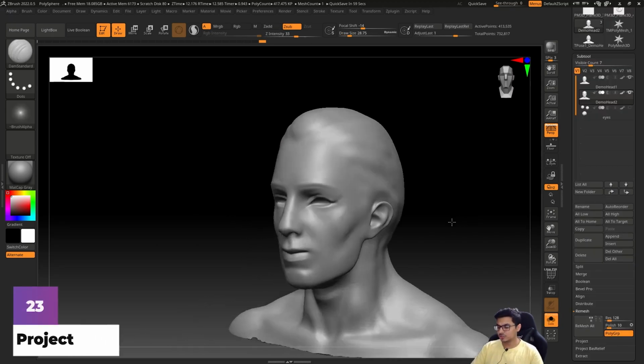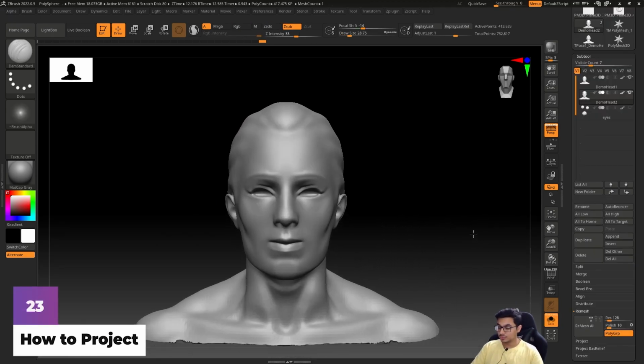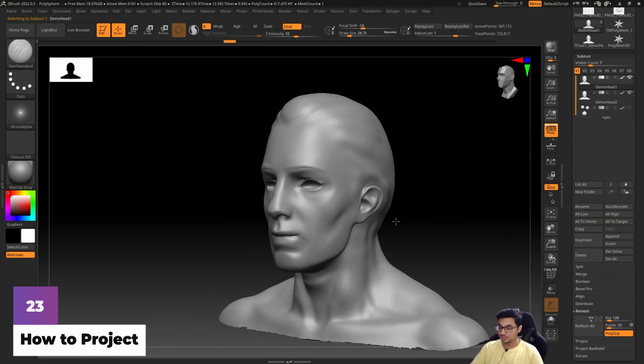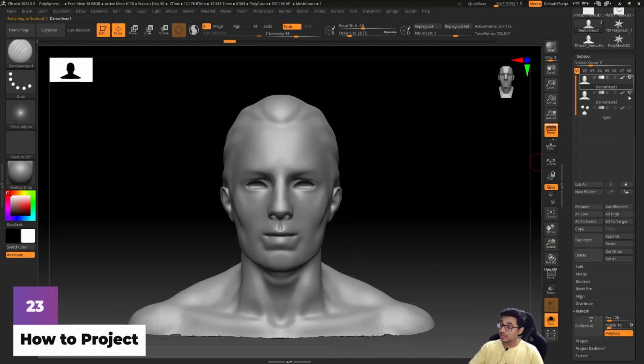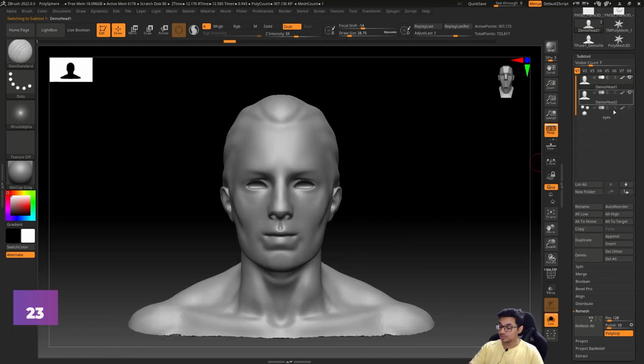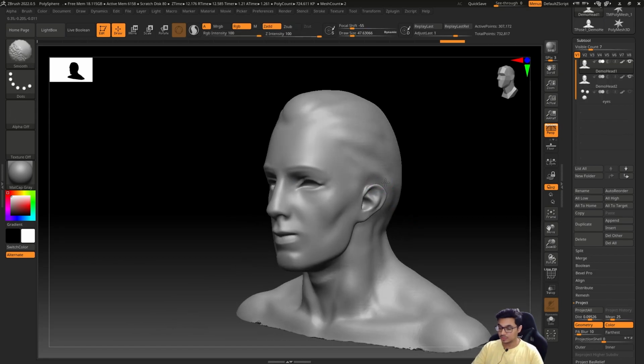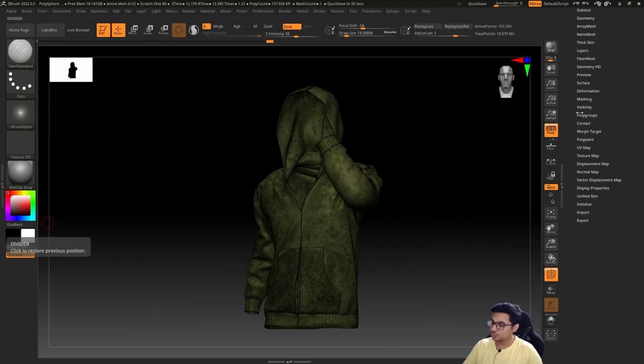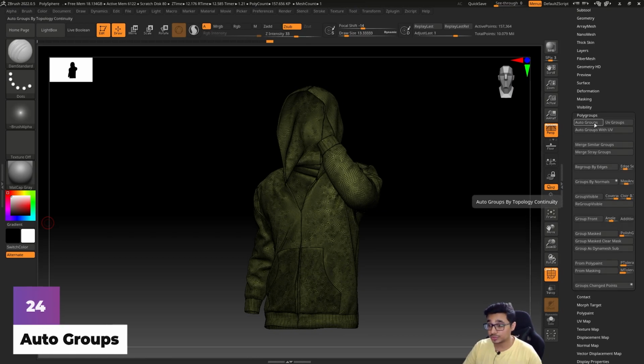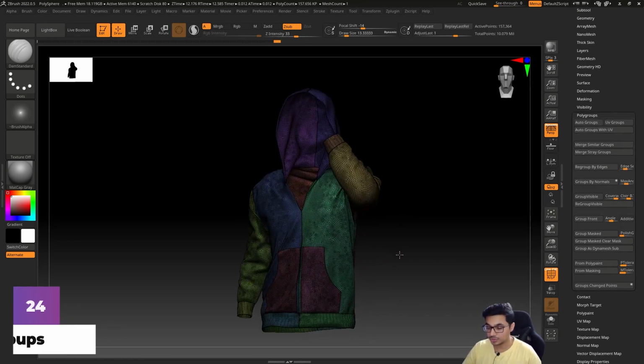If you want to project the details of one mesh to another, make sure you have the detail mesh and your ZRemeshed model in one file, and make sure the detail you want to project from is also unhidden. You can go to the Project button, increase the distance a little, and project. It will take all the mesh, smooth it and fix the mesh. Use Auto Groups under Polygroup to separate your mesh according to different parts.